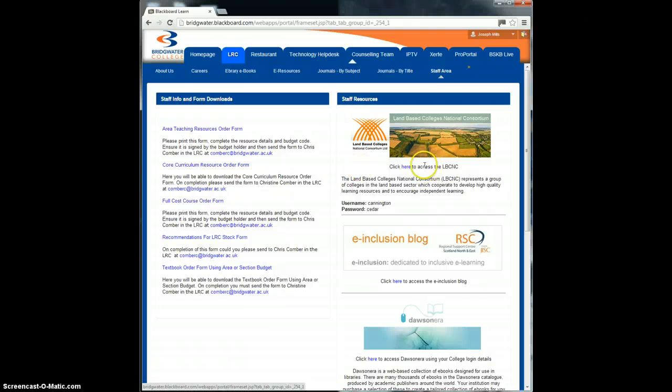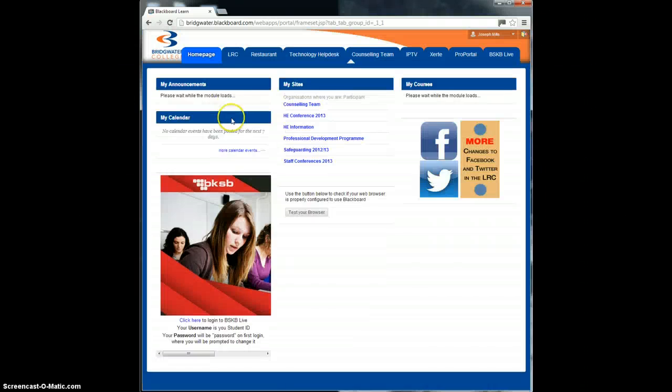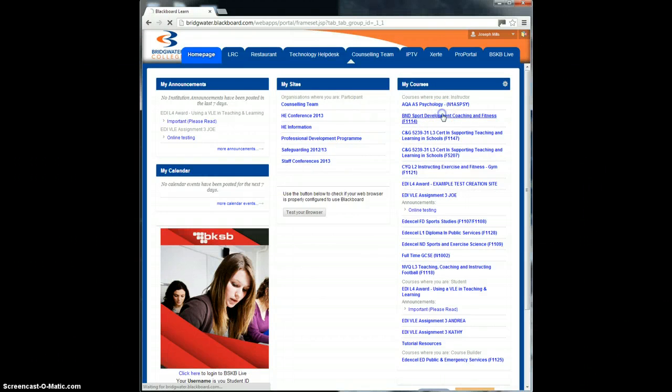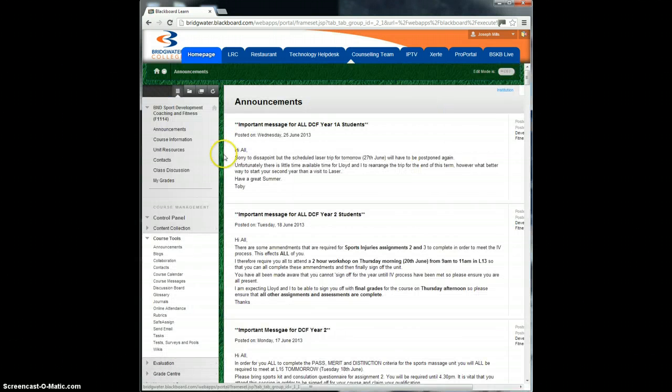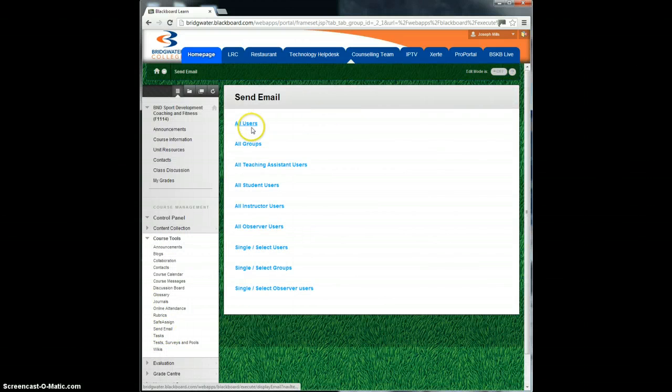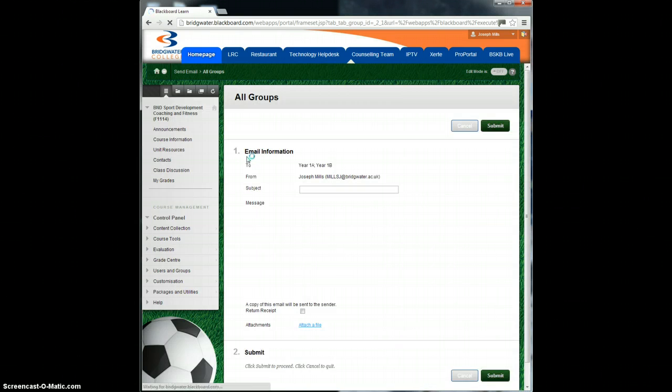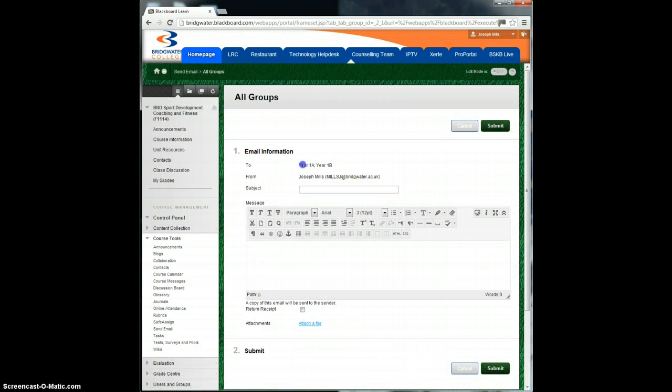The next bit I'm going to look at is course level tools. So we will use that same unit of learning again, same BTEC, and it can be any unit of learning within that BTEC. So we're going to look at tools, and down here we have a wealth of tools that can be used for students. One of the big ones, I think, that can be used along with the announcements page is sending emails. So sending emails, we should have 2 groups set up on here. So I'm going to send emails to year 1A and 1B in the development coaching and fitness BTEC.